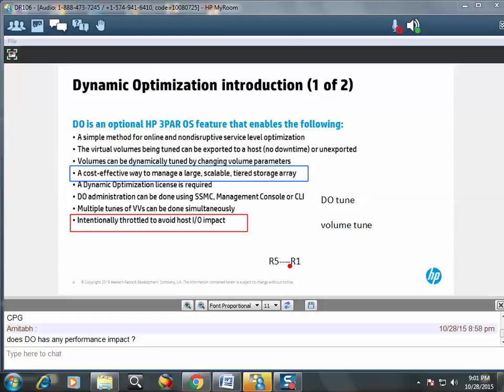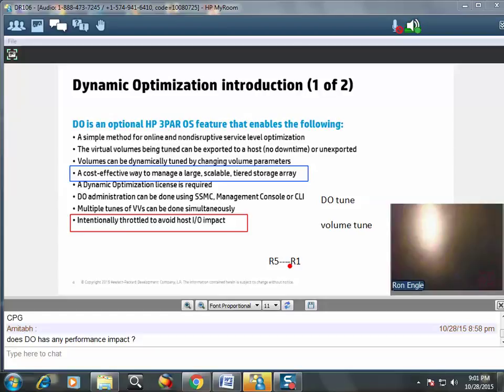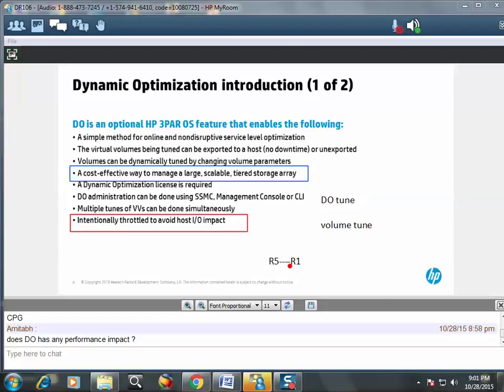So the answer to your question, Amitabh, is I wouldn't say the performance impact is zero, but we minimize the impact by throttling it, giving it a lower priority. And remember, from the host perspective, there's no downtime here to do these tunes. For a write, the host is just writing, mirroring, acknowledging on the front end. All of this is causing back-end overhead. But the good news is you're not looking at downtime.